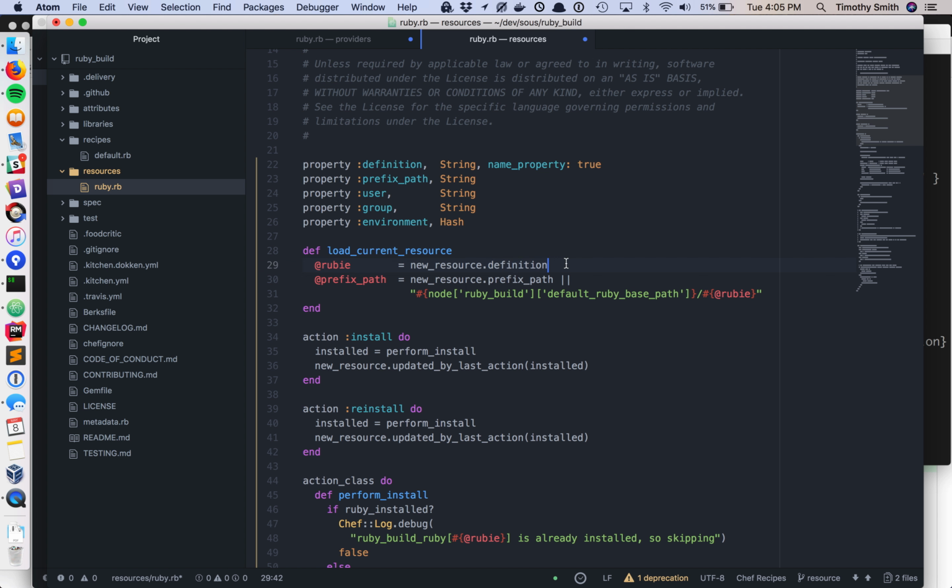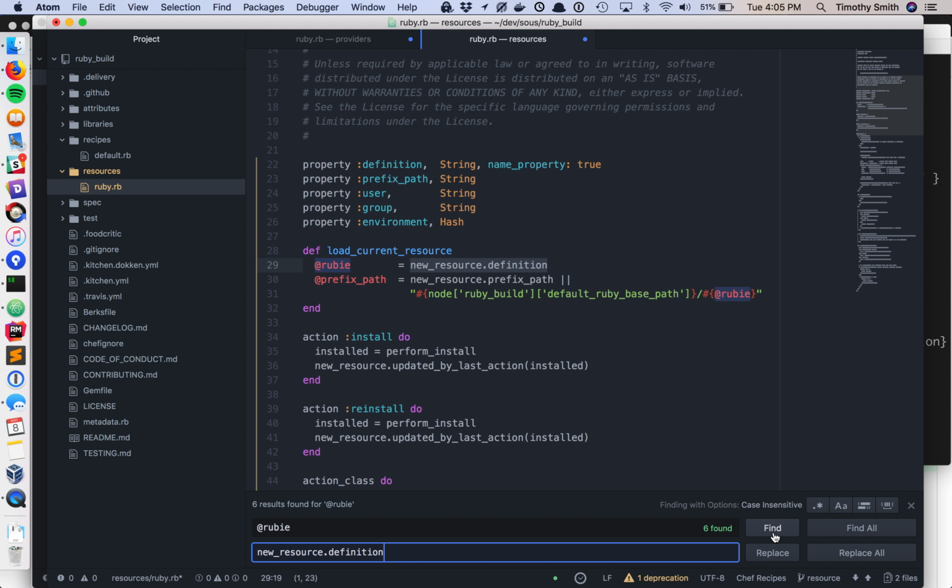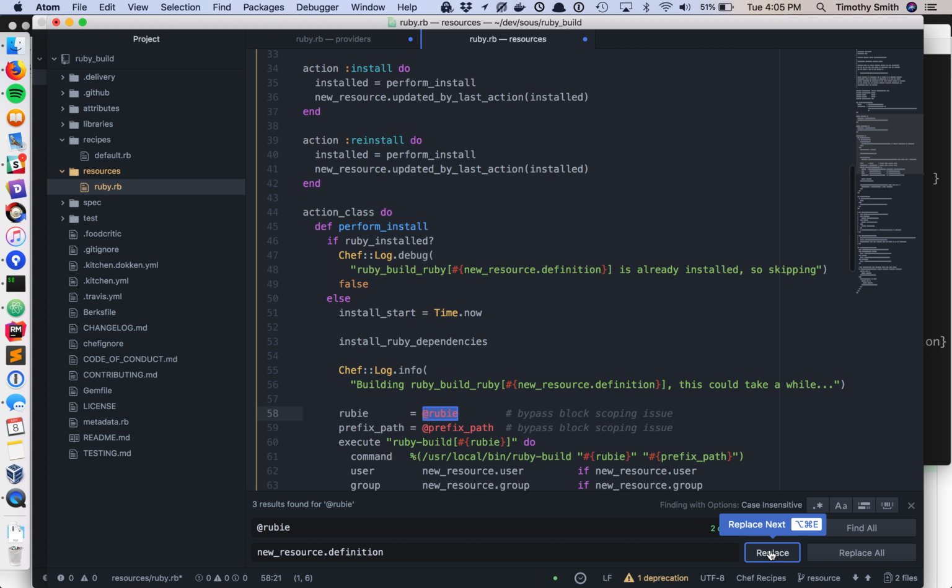So what we're going to do instead is we're going to find everywhere we're using this Ruby, and we're going to replace it with new resource definition, because that's what we really mean. And we can just do this basically.